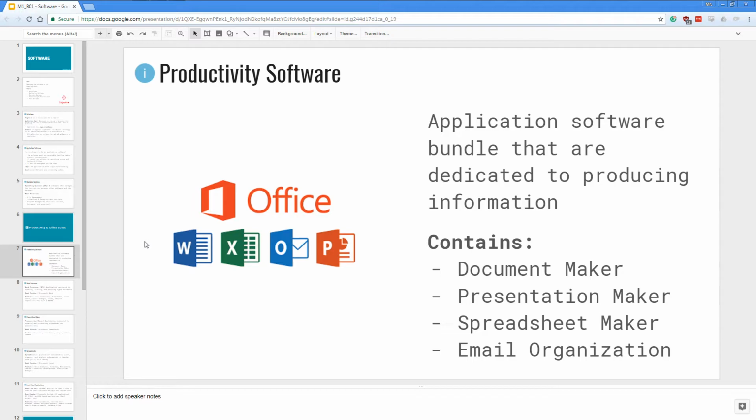So what is productivity software? It is the application software bundle that is dedicated to producing information. There are multiple types of productivity software, or suites, out there. However, the main core applications that you're going to get are the document maker, presentation maker, spreadsheet maker, and email organization program as well.